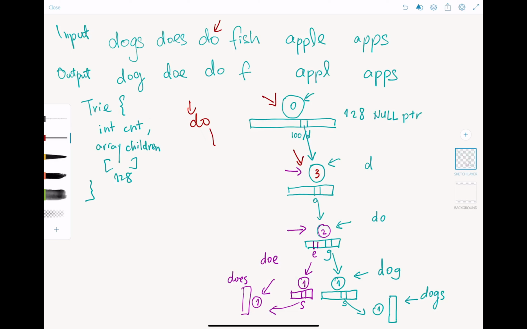Then we keep going. The current character will be O. Is O pointing to something? Yes. O is pointing to this guy. So we need to increment the count to 3. The significance is there are currently 3 words with the prefix of DO. Then we continue. Oh, we have finished. By right, DO should not be the minimum prefix because the current count is not 1, but DO is the whole word, so we will just return the whole word.